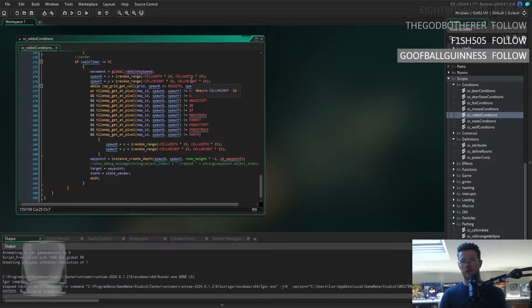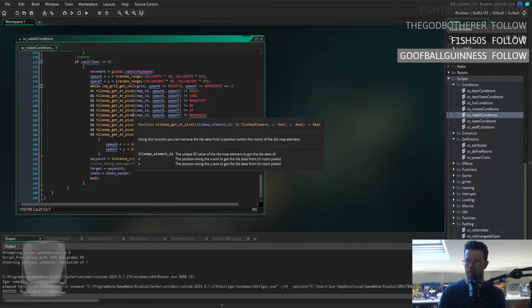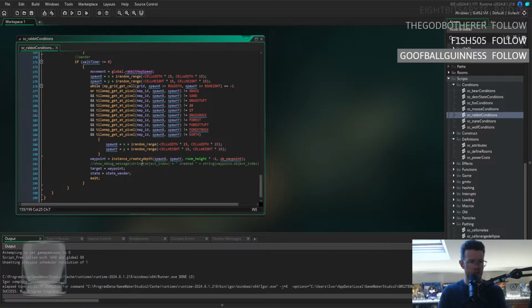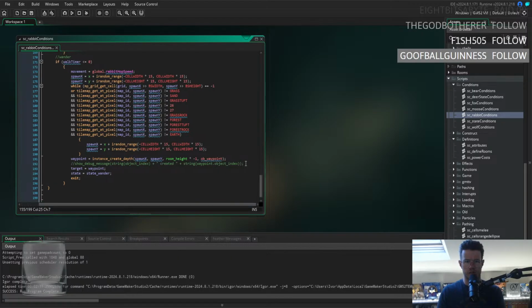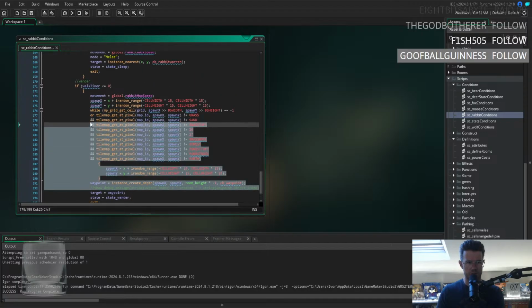Oh, really? The rabbits apparently have a little bit of a larger wandering radius than most other creatures. Why is that? Who knows? I'll probably just bring it in line with everything else now, as the whole idea is to try and reduce the distances.